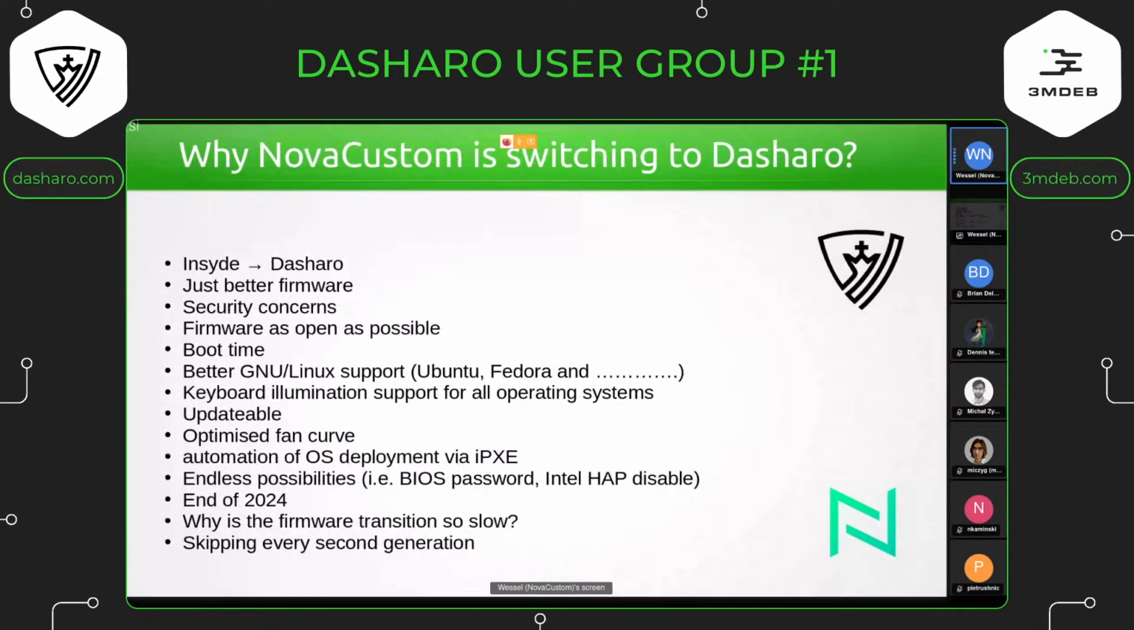So why is NovaCustom switching to Dasharo? Essentially just because we really think it's better firmware. We are normally using the Insyde firmware. This is the firmware that is shipped with our laptops by default. But we started to offer some of our laptops with the Dasharo firmware already. So with the Insyde firmware, we have some security concerns, as it's all closed source firmware, and hence we do not know what the firmware is exactly doing. Dasharo aims to be as open as possible, which is really appreciated by our customers. Dasharo is also basing its firmware on coreboot, which has the benefit of faster boot times.